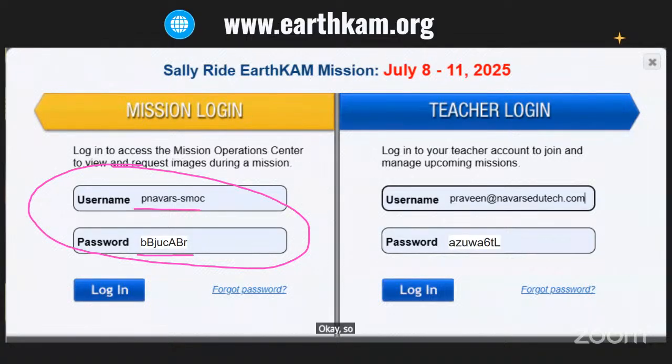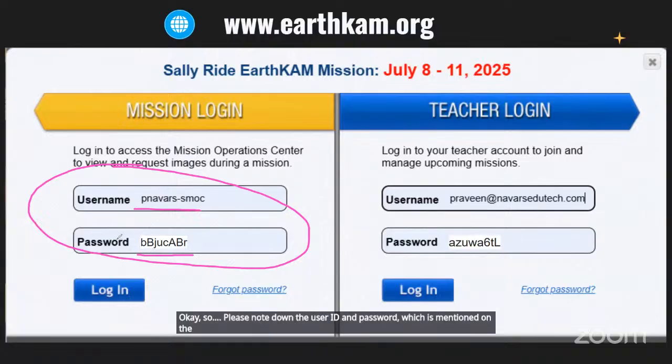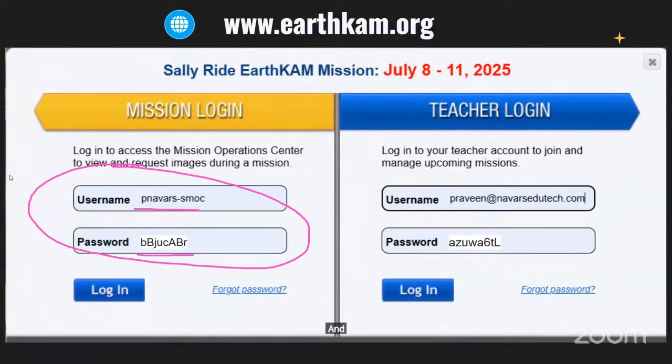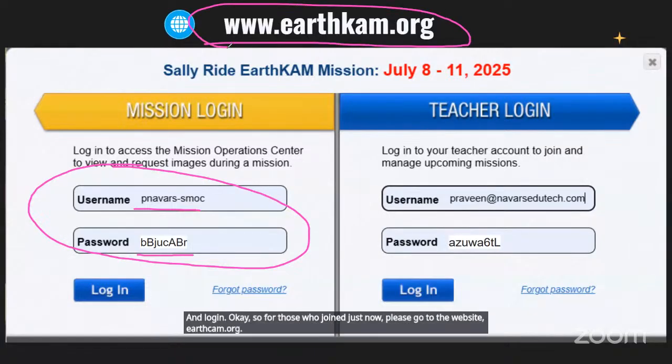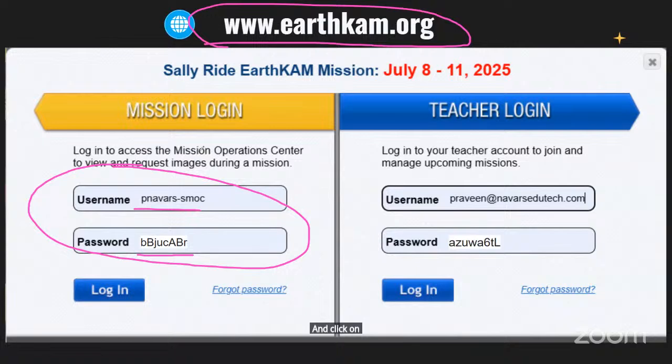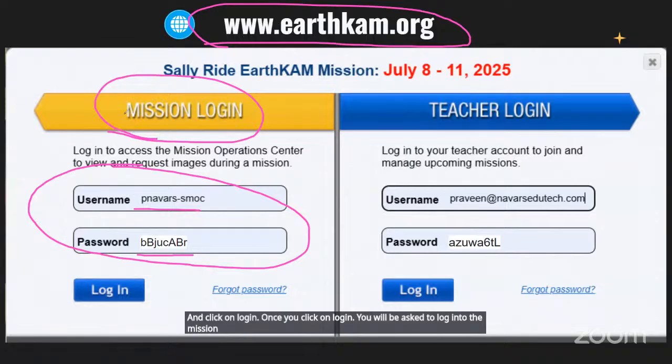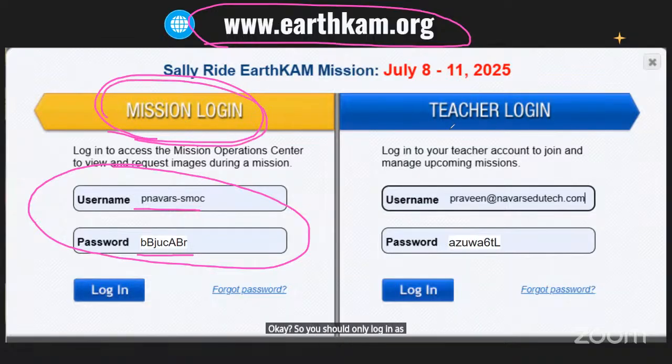Please note down the user ID and password, which is mentioned on the left side, and log in. For those who joined just now, please go to the website earthkam.org and click on login. Once you click on login, you will be asked to log into the mission. On the left side, you can see there's a yellow bar. You should only log in as a mission, not as a teacher, and give this user ID and password.